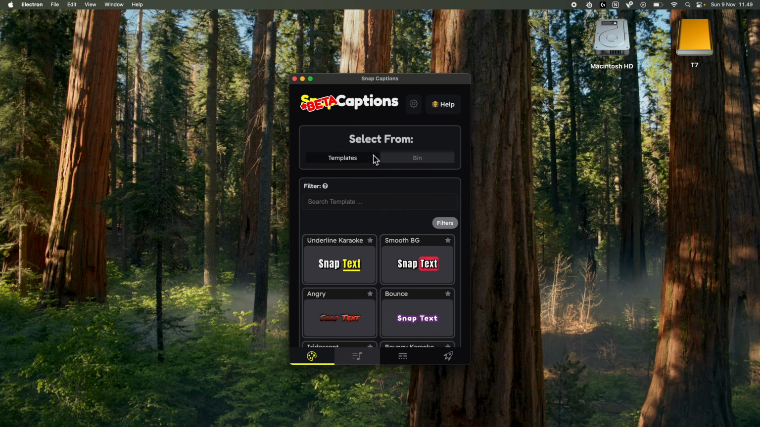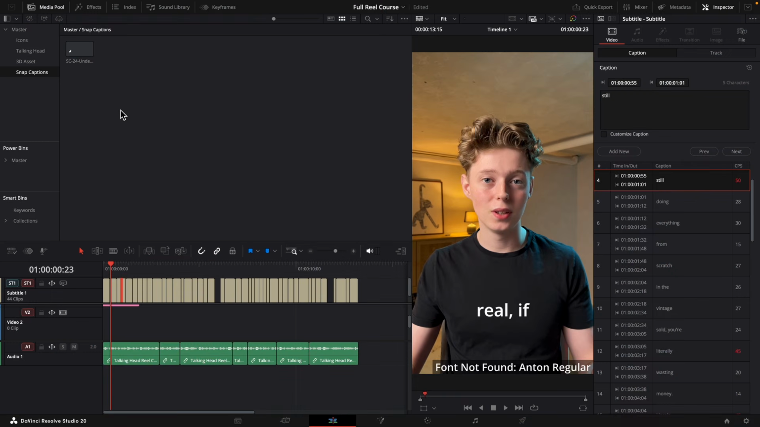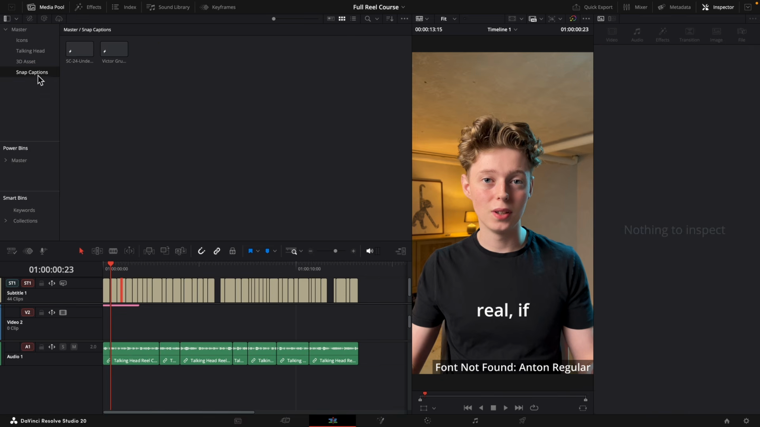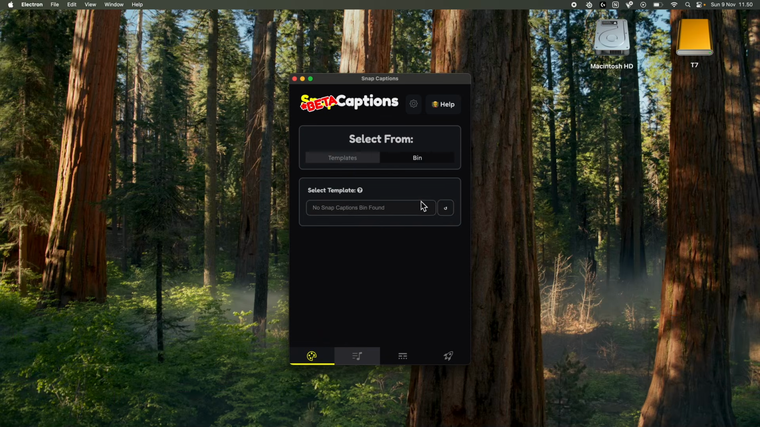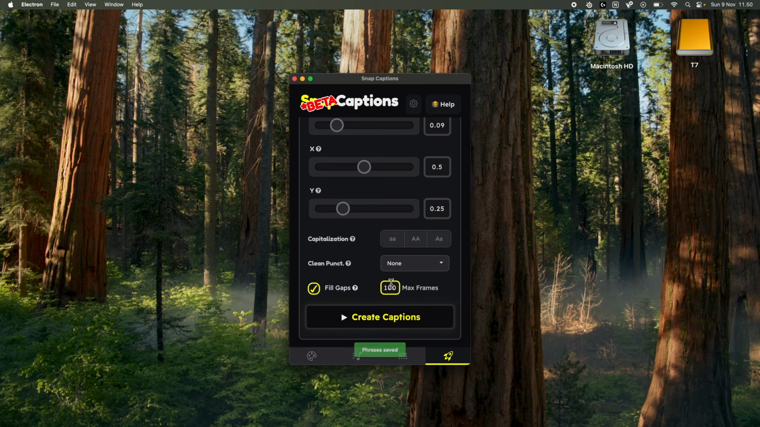So for example, if we want a caption, we can just take any one of these, and you can see it adds it to the DaVinci Resolve, and it adds a bin we can drag our caption into. So I'll just grab the Victor Grobe caption and drag it into the Snap Caption bin here. Then I can go to bin and then just update it, and I'll just choose Victor Grobe caption, and then I'll just drag down the maximum word amount to 2 and drag the maximum character amount down to 10 characters per line.